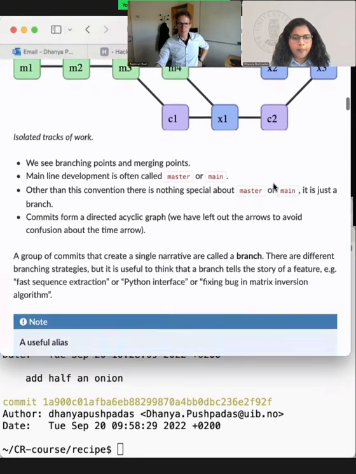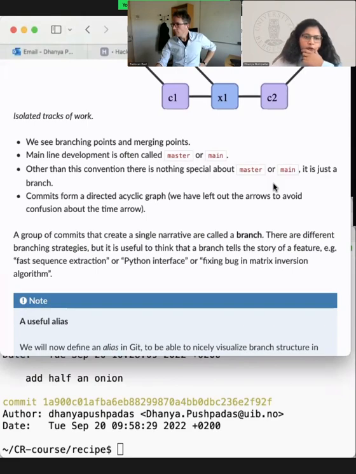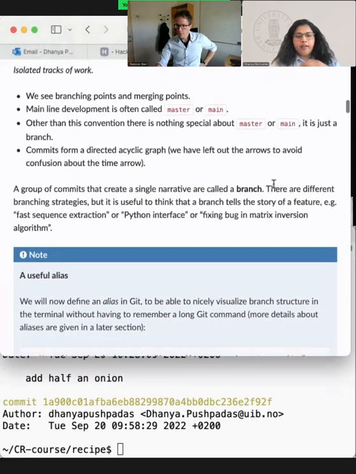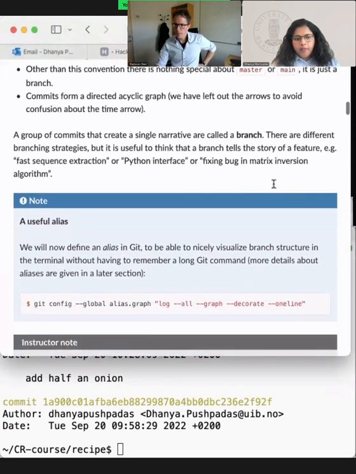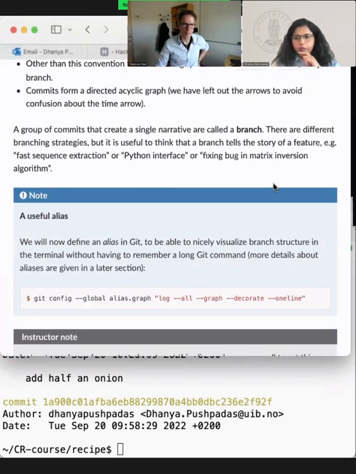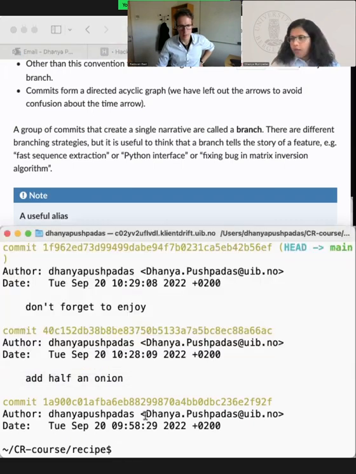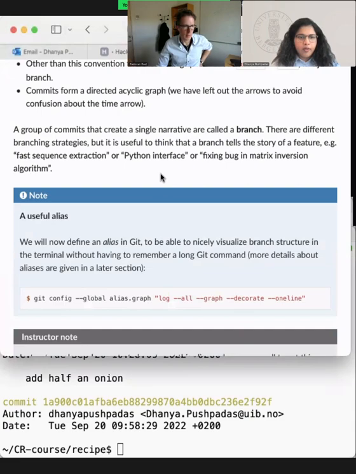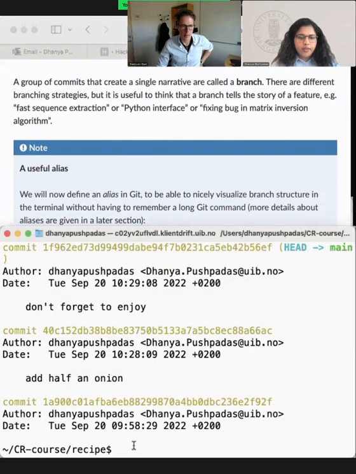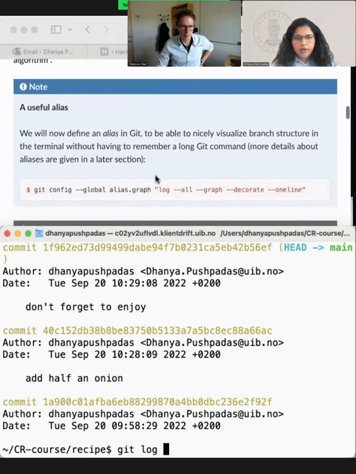Yeah, thanks. So before going further, we will define an alias in Git. This is recommended for everyone to do now. Can you see my terminal? Yes, I can see it well. Okay, so you have seen the git log command, you have done it earlier, so it gives a history of all the commits you have done.